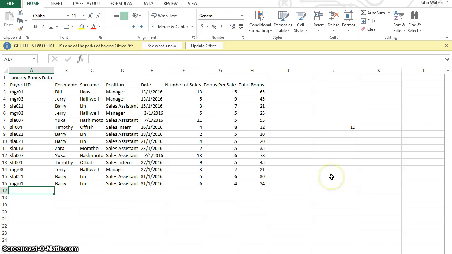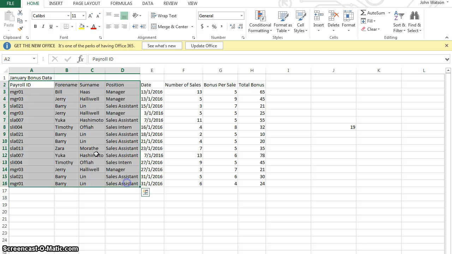So spelling mistakes are not completely avoidable, unfortunately. Humans are prone to error, but we can certainly minimize the number of mistakes that we make. And I'd like to focus on this data here that never changes. Barry Lynn is always Barry Lynn, and at the moment he's a sales assistant. So let's get used to that idea. So what I'm going to do is copy all of the data that never changes, the payroll ID, the forename, the surname, and the position.